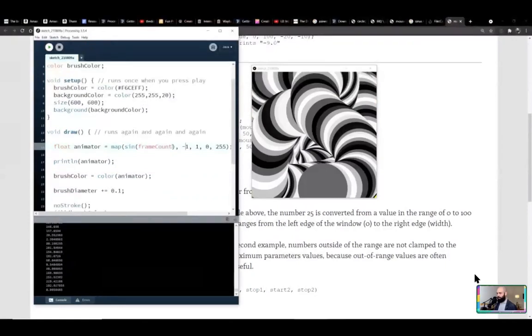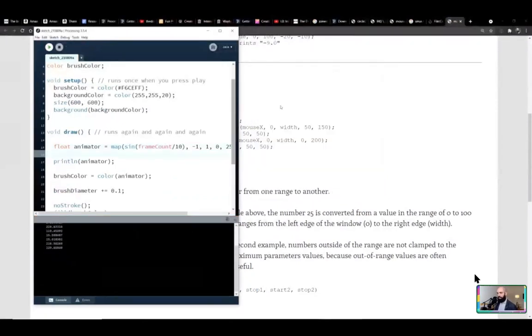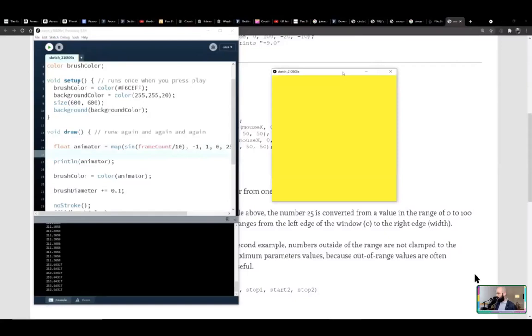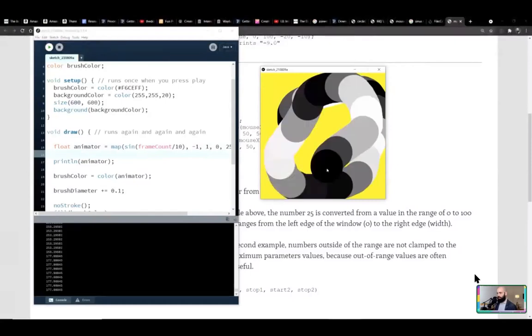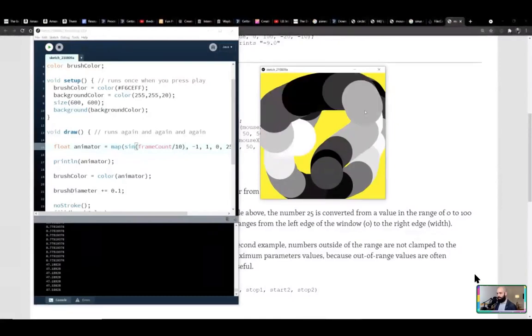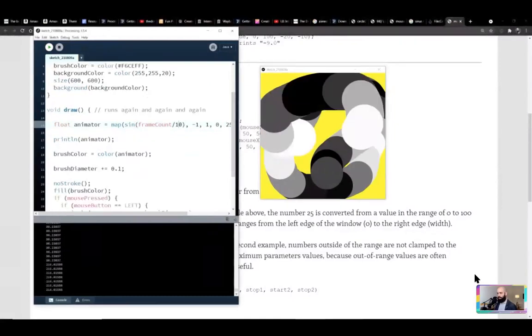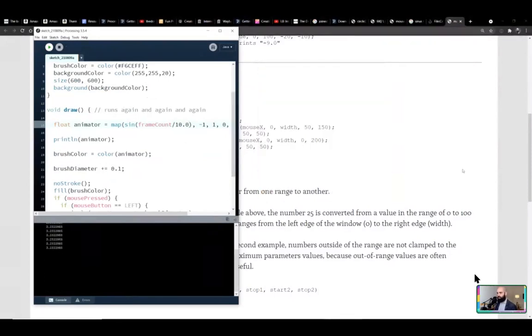I think it's a bit too fast, so I could say I want to reduce the speed by dividing the frame count by 10. That doesn't mean that the frame rate of the sketch is going to be slower, but it means that the variation here is going to be slower. And here we have a problem, which is that I'm dividing using an int, so it's an integer, so it's going to turn it into an integer. So I'm going to make it a float by adding a decimal value, and I think this should solve it.